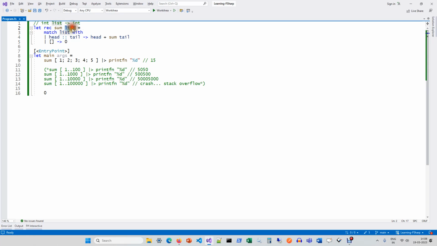So we have a list, and we match this list with a head and tail case or an empty list case. In case of the empty list, we return 0. In case of the head and tail, we say head, which is the current first element, plus we call sum for the remaining list. So I'll write something here to help you get a better visual of what's going on. So when the first time this function is called, let's take this example.